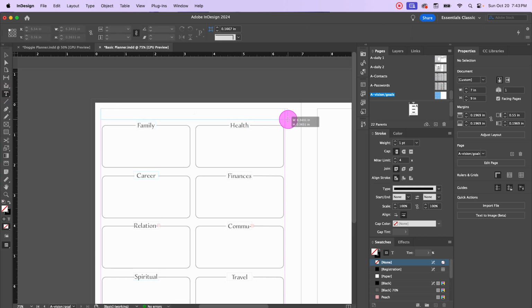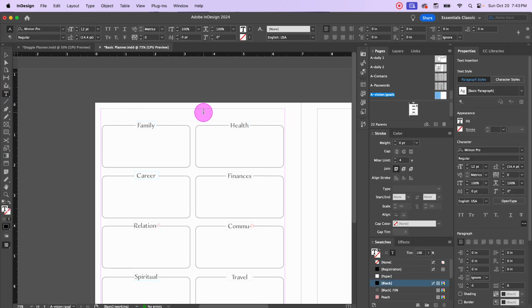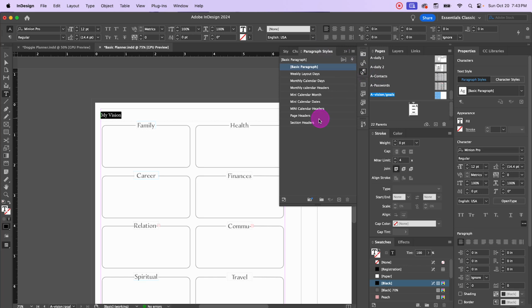We'll add a title here. Now we might be a little close. We might have to do a little adjusting, but that's okay. So we're going to say my vision. So these are basically your vision. This is your vision for your life for the year. So we're going to make this our paragraph style page headers that we created in the first episode.